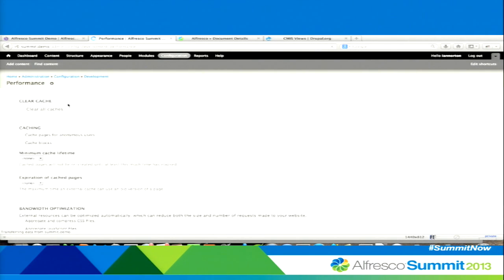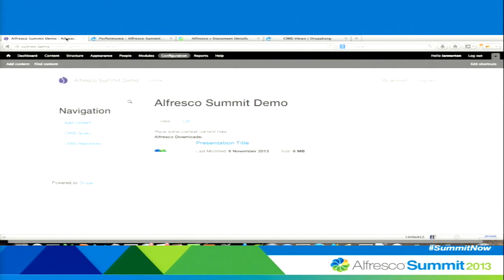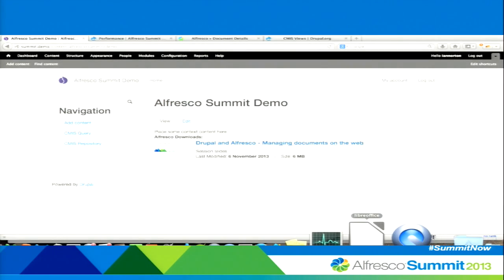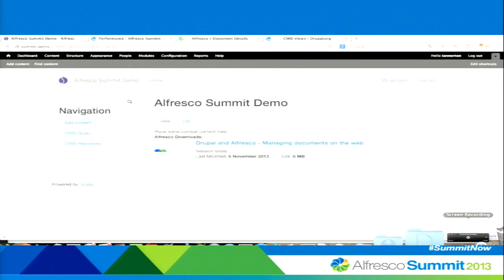If I clear the cache really quickly in Drupal, and then refresh the page, we should see that new meta information come down immediately. If I just click that, and it prompts me to save it. So it's very quick, very simple integration using completely off-the-shelf modules and components.